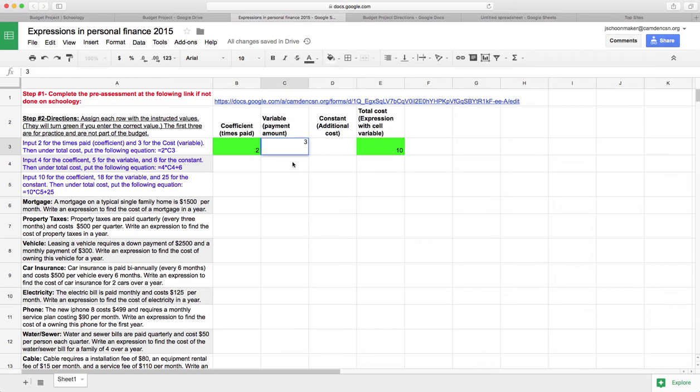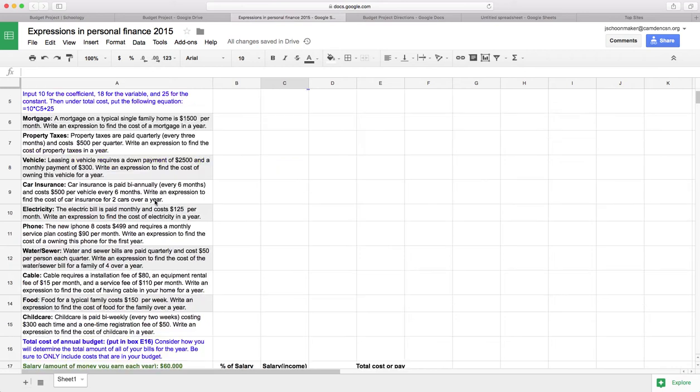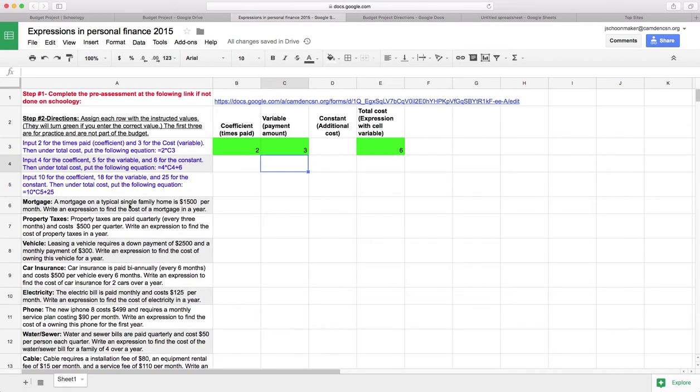So I'm going to go back and change that to 3 because I'm sure it's bothering some people that it's not green anymore. So these 3 are practice problems or questions for the spreadsheet. They're not part of your budget project once again. Your budget project starts down here.